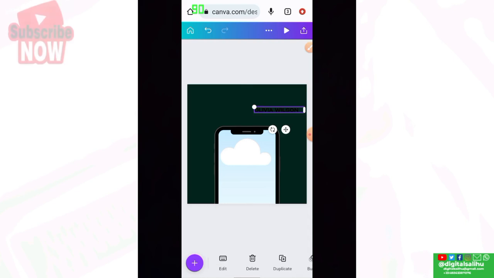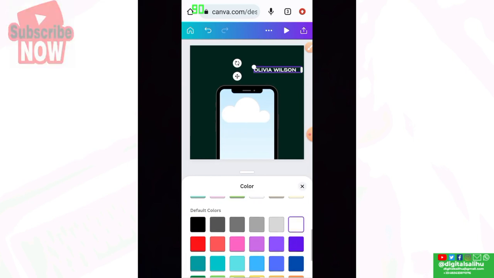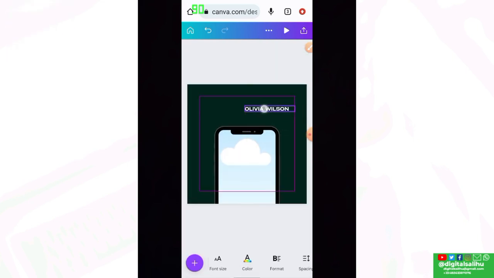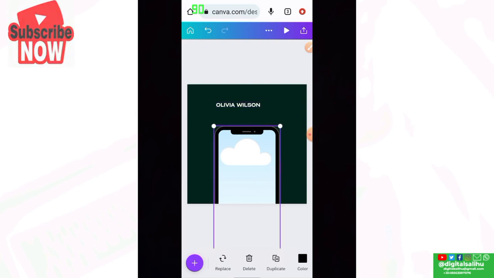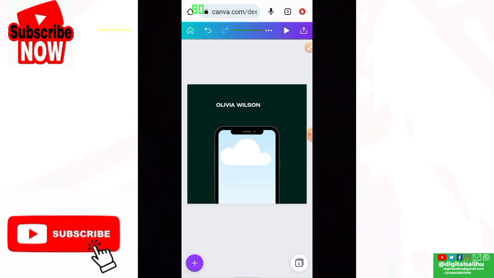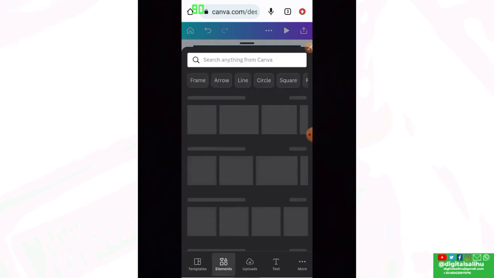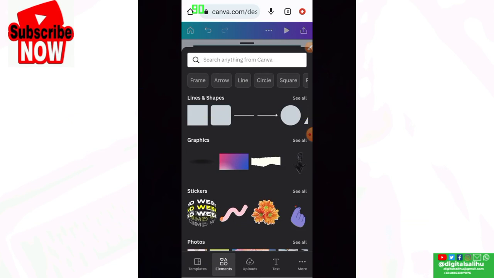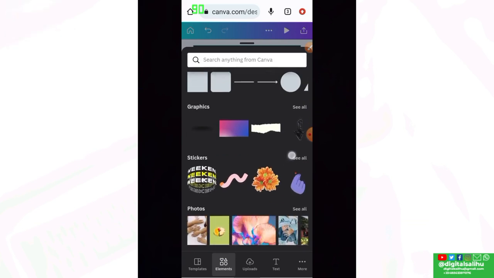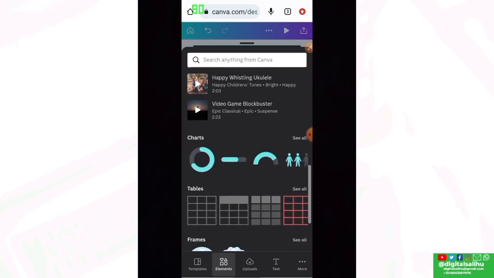So let's say that I want to change the color of this text to white. Just come to color, then you select white. I hope you are seeing that clearly. Let's say for example now you want to bring a photo of a phone. You just come to this particular place. You see there are elements, in the sense that you can bring lines and shapes, graphics, stickers, photos, videos, and several other things.